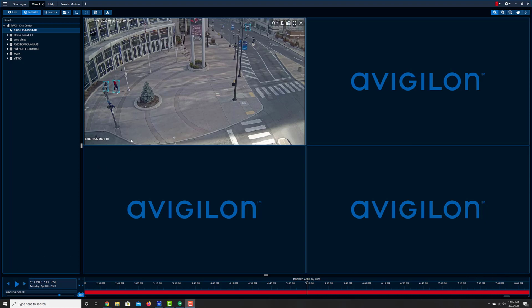So to start off, I just want to show you working with an Avigilon 4K H5A dome camera. You can see here we've got bounding boxes around people, bounding boxes around a vehicle over here, but then we also have a bounding box around this light post, which is classified as a human being. So how do we rectify this?